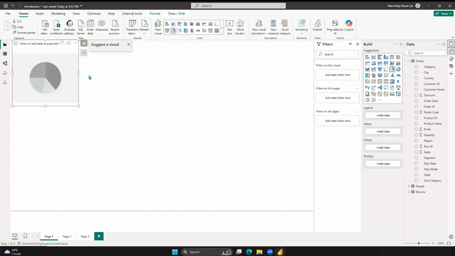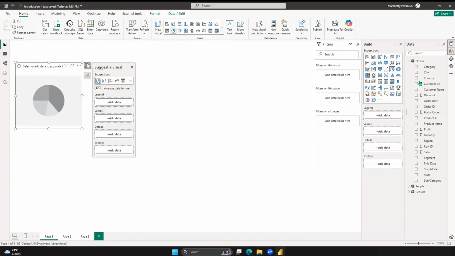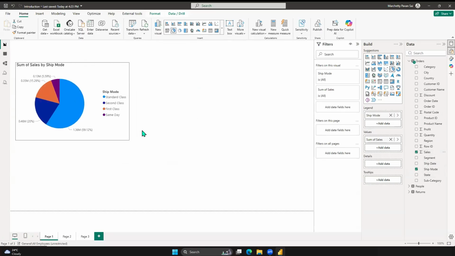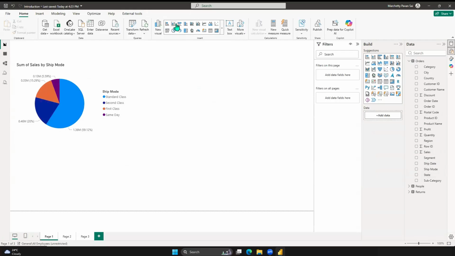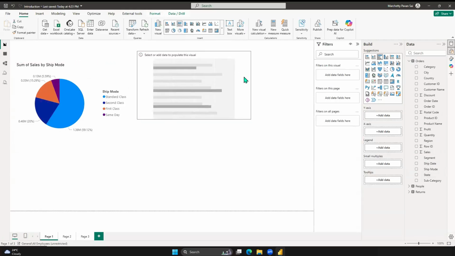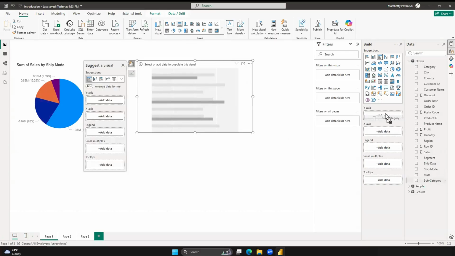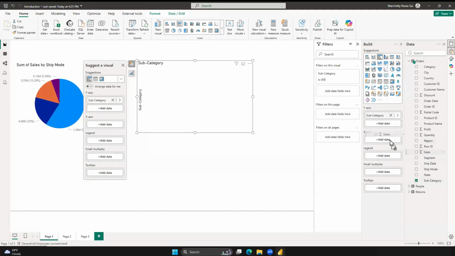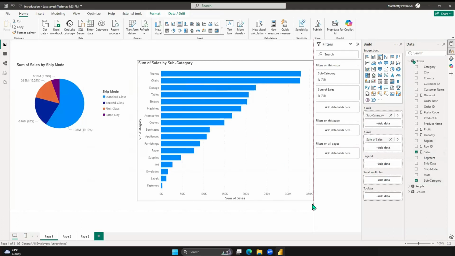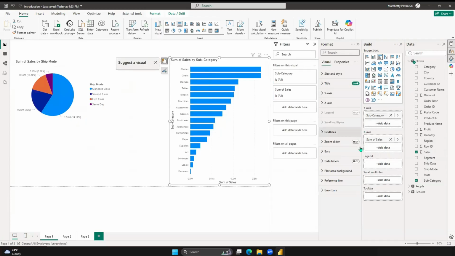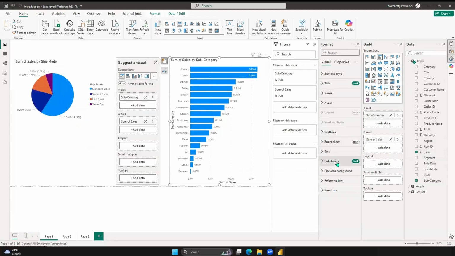For example, you want to create a pie chart. Open the pie chart. From the orders table, I can bring the ship mode into my legends and sales into my values. Here you can see you are able to create a good pie chart. Similarly, I can create a bar chart. For example, you want to create a bar chart for multiple subcategories. I'll bring in the subcategory and sales into my x-axis. You can see these are multiple subcategories where you can see the pattern, and it is sorted in descending order. Like this, you can turn on the data labels in your format pane.